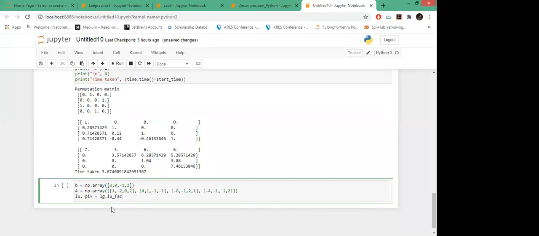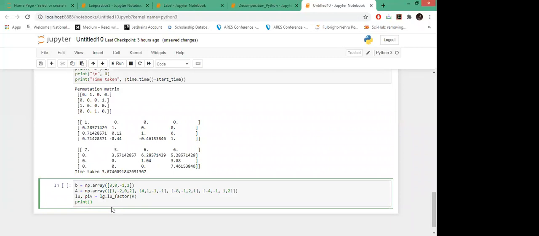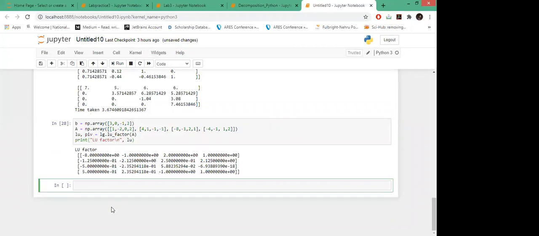LU vector of A. So this is your LU factor.